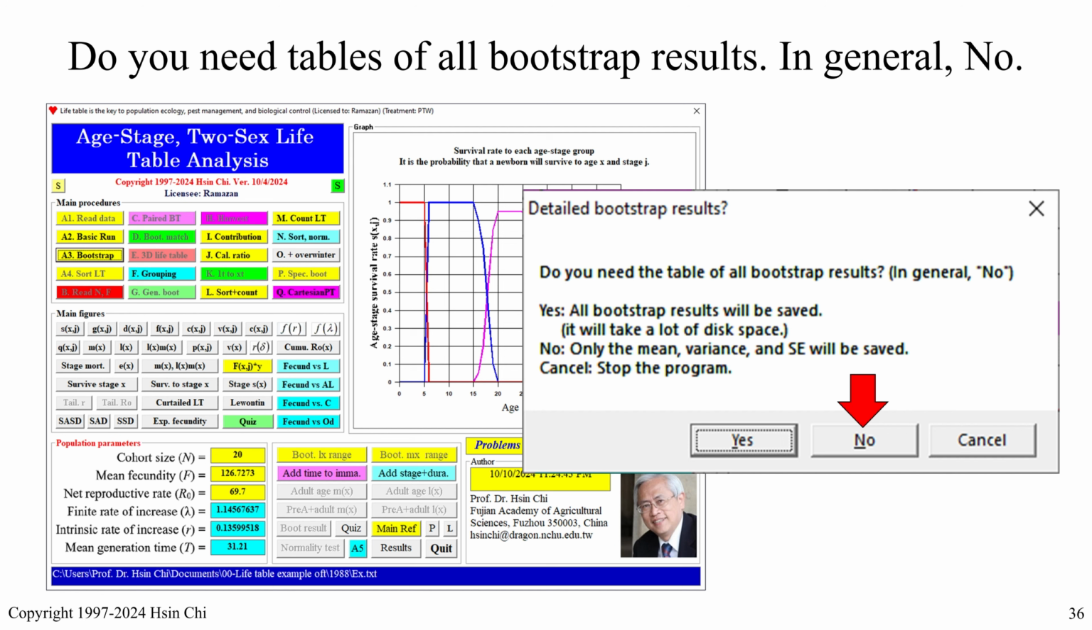Do you need the table of all bootstrap results? In general, you choose No. If you select No, only the mean, variance, and standard error will be saved. If you choose Yes, all bootstrap results will be saved in a long table, and it will take a lot of disk space. If you press Cancel, the program will stop.